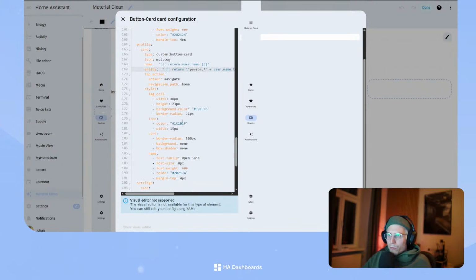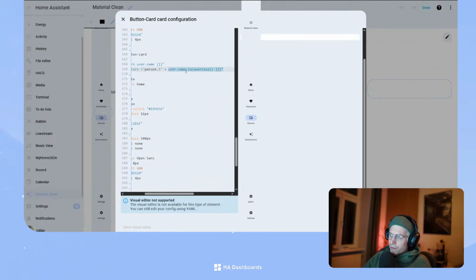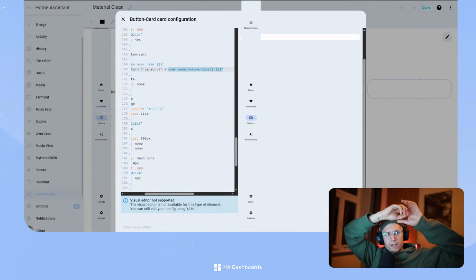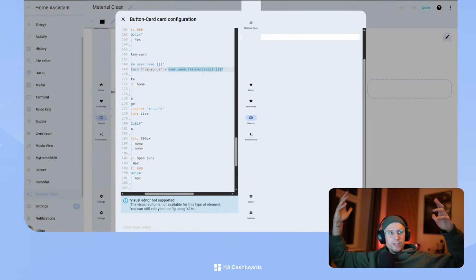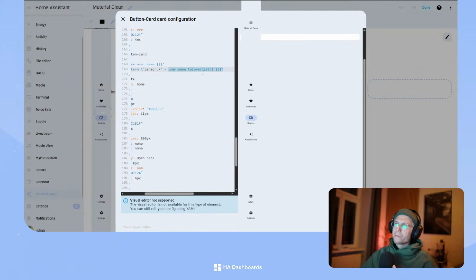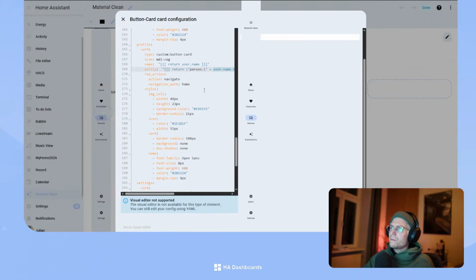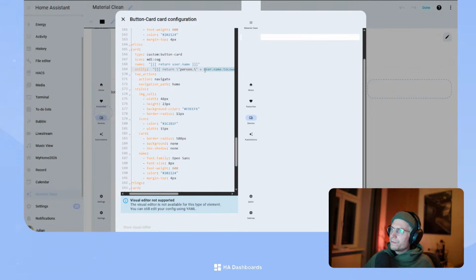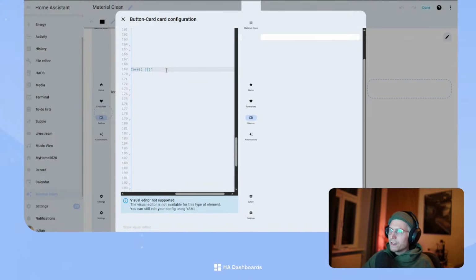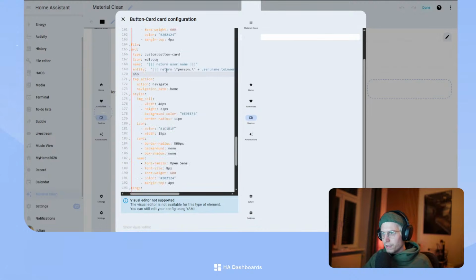What I want to do is put the person entity of the user. So I use user and then I put the name of the user and just put it to lowercase, because the person entity for me is always person.julian, which is the name, you know? Because now we can make this look like Instagram or something. Show entity picture true, and then we have a picture there.